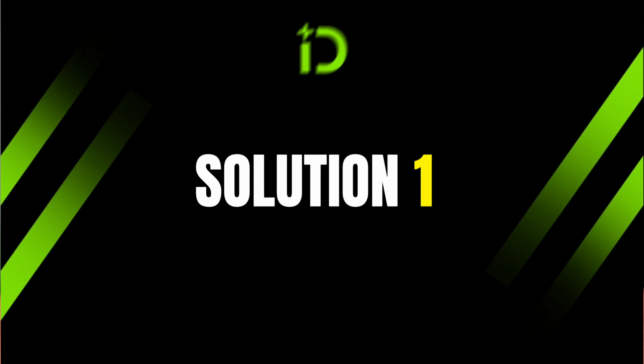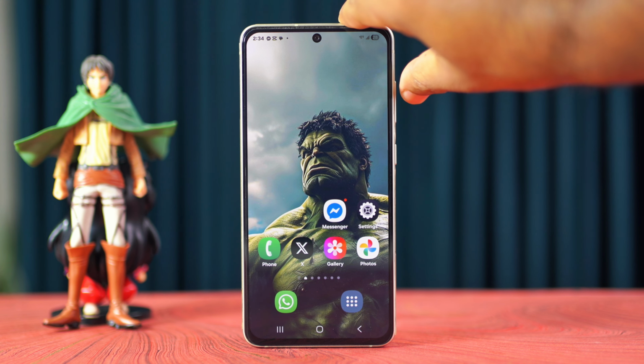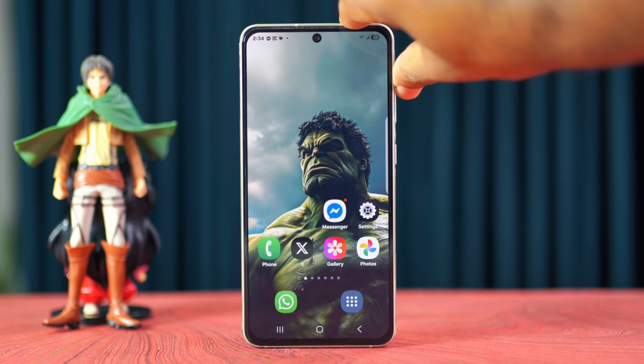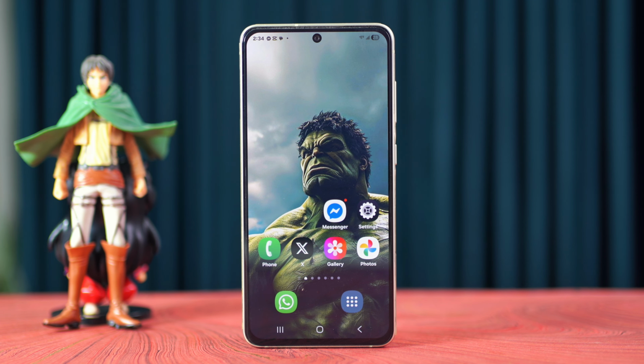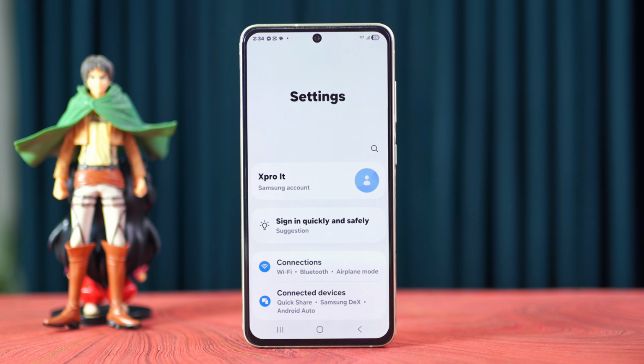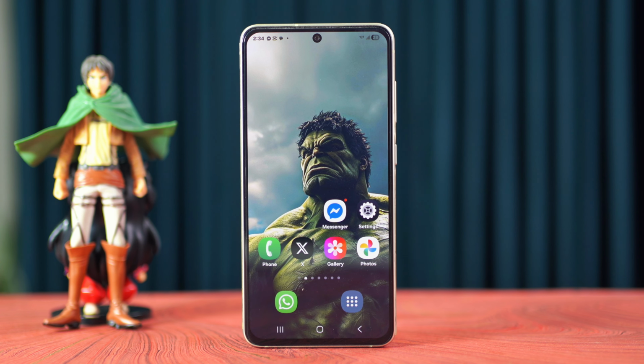Solution 1. Check your volume settings. While you're on the call, press the volume up button. Make sure media volume is turned up, not just ringtone or alarm. If you're using Bluetooth or wired headphones, disconnect and test with your phone speaker.